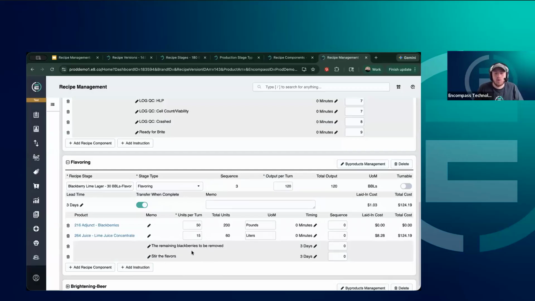Now, if you wanted to, you could combine these and say remove blackberries and stir. That's just the best use case for you guys. That's dependent on if you want your handheld users to only have one piece of instruction and make sure that they do both, or if you like to break it up and make sure that they're doing it one by one, that's where you would separate them.